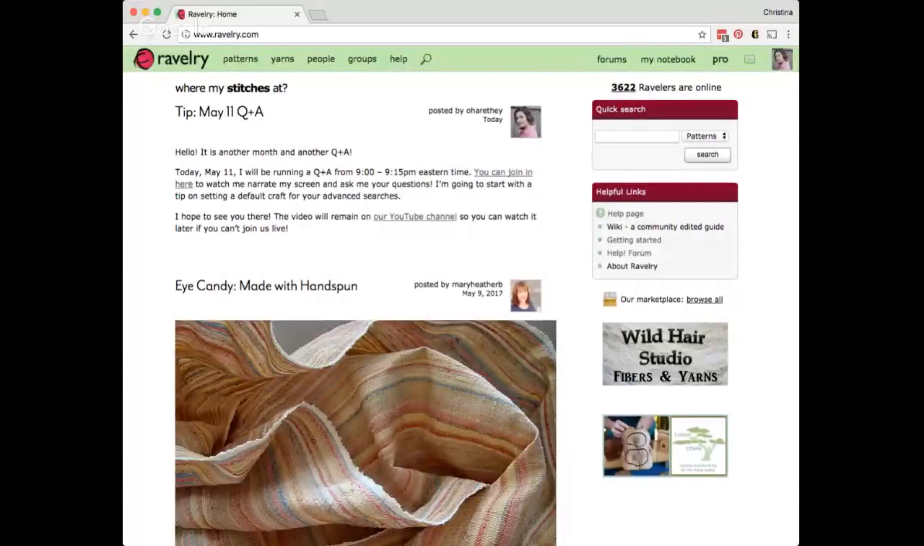So we are going to start, as promised in my tip, by talking about how you can set a default craft for your advanced searches. So let me share my screen. All right, here we go. So here is my Ravelry window. From the home page, I can click on patterns.